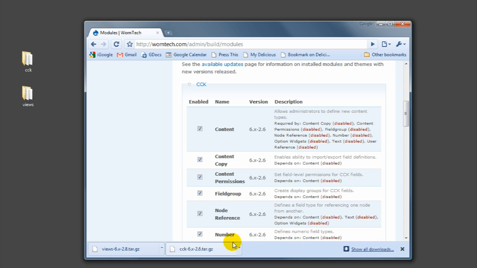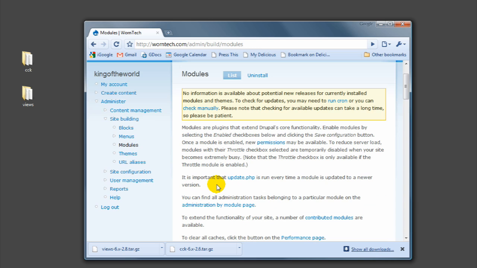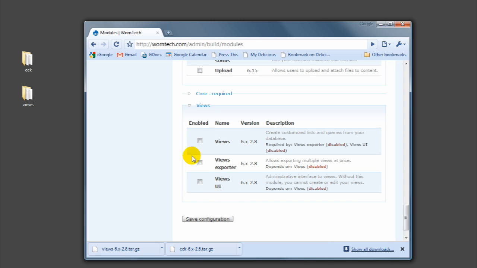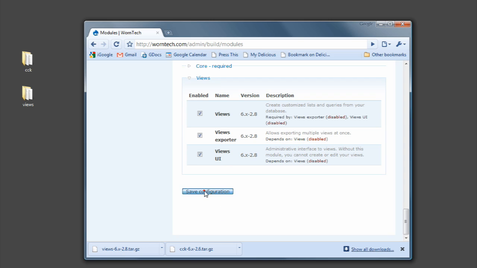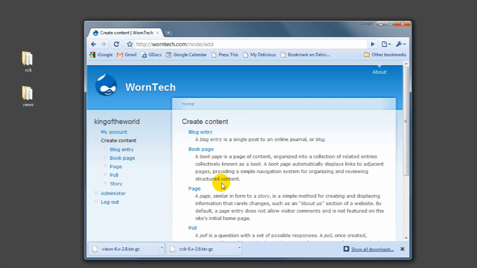And again, we will do content permissions because we may want to protect certain pieces of information on these nodes. So you might have like an in crowd and an out crowd for doing these reports. So we've added those things in. And let's see. Here's views, and we'll just bring in all of the views stuff, and we're going to save the configuration. For now, we're just going to deal with the CCK part, and we're going to create new content.